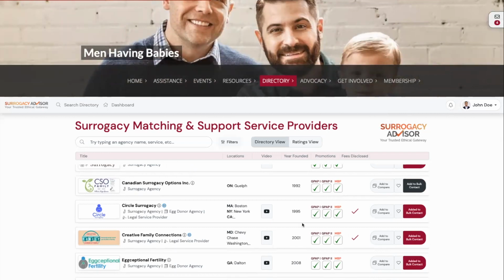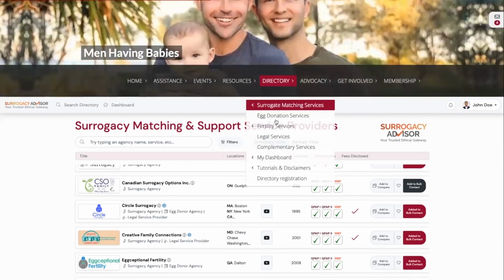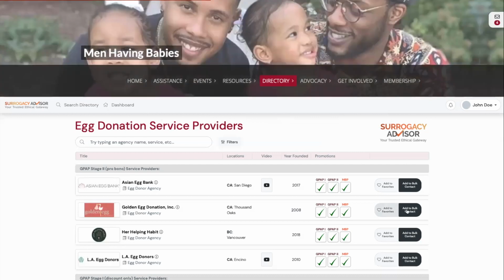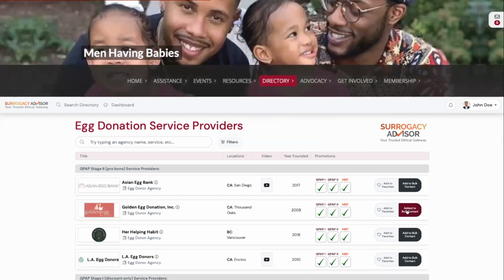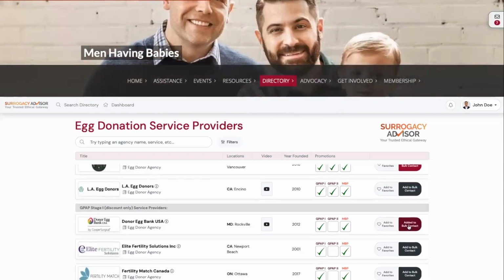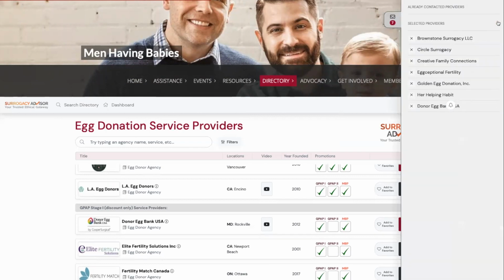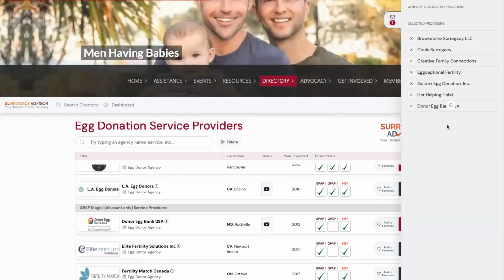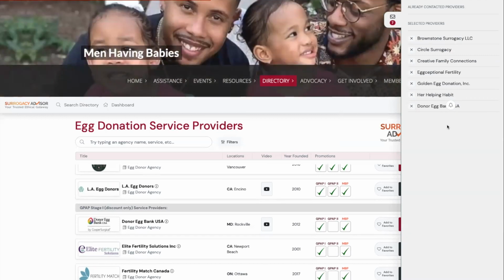You are able to then move to a different provider type and continue using the bulk request form to add providers from various types. So you can see I'm now adding egg donation agencies, and the counter goes up, and if you click on this tab again, you'll see the list of all the providers so far, as I mentioned, possibly from more than one category that you have requested to add to your consultation request form.